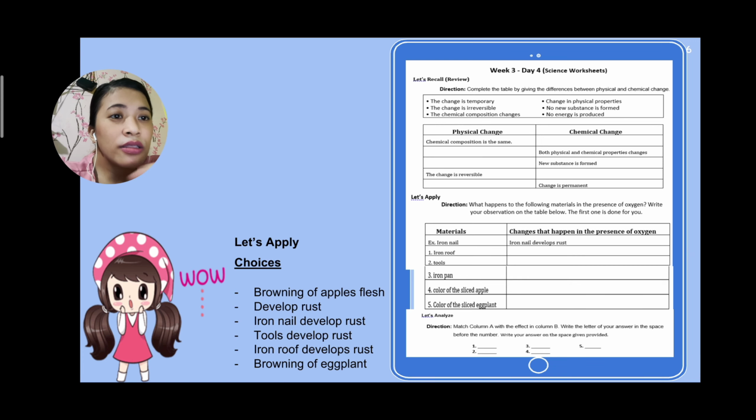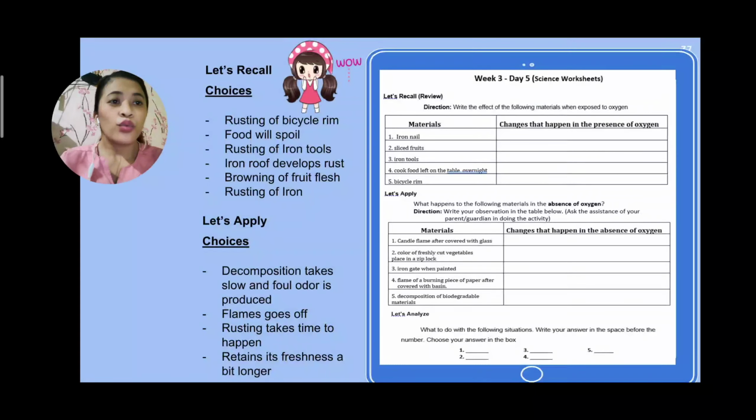Next, let's apply. Dito po, sa let's apply, nagbigay na po ako ng choices. Ilalagay nyo po yung correct answer doon sa given ng materials po, kung ano po yung tamang sagot doon. Okay po? Next po. Week 3, day 5. Ayan po. May choices din po tayo sa let's recall. Pakilagay na lang po ang correct answer sa tamang given.